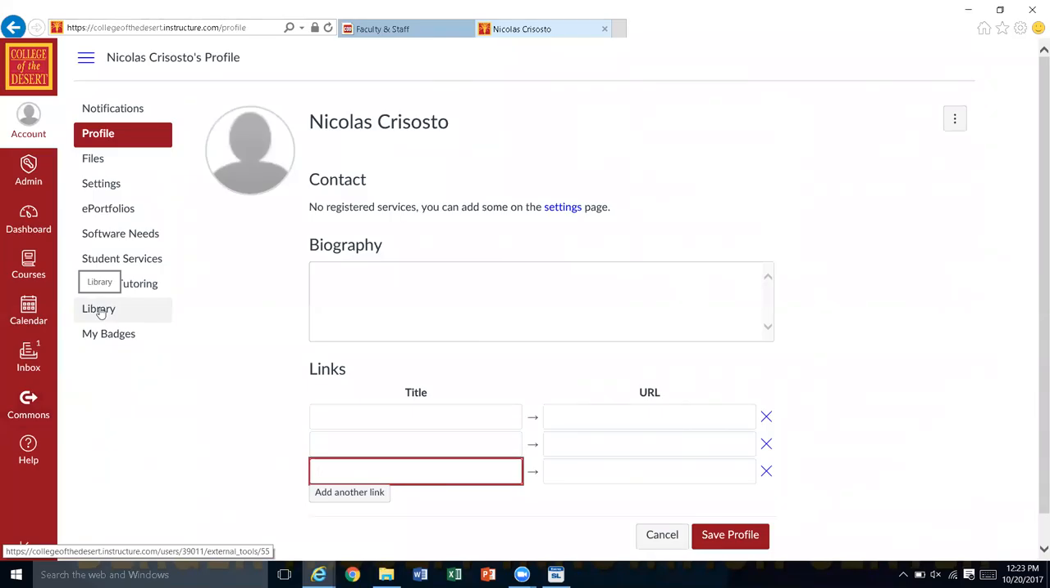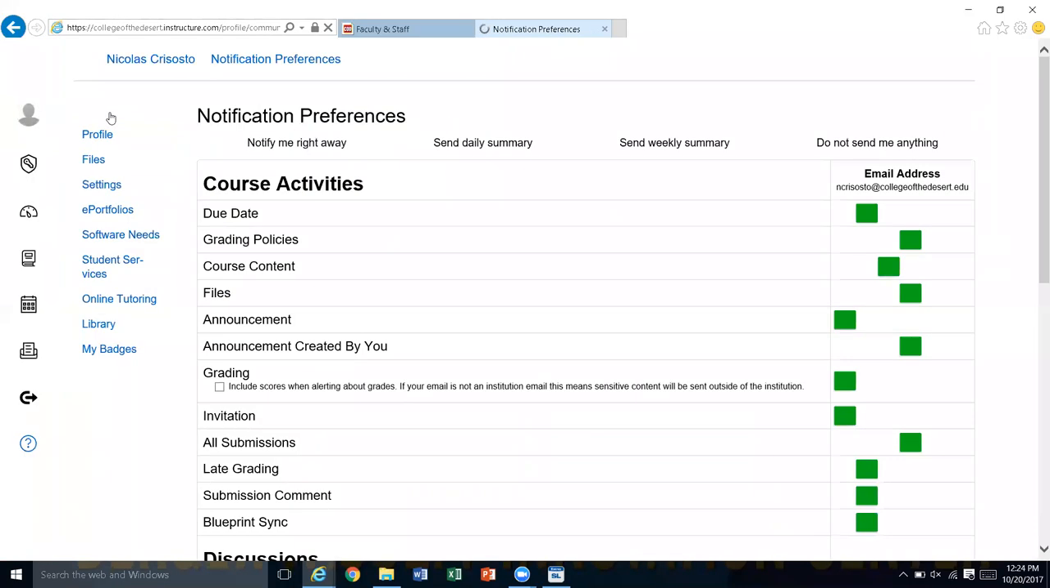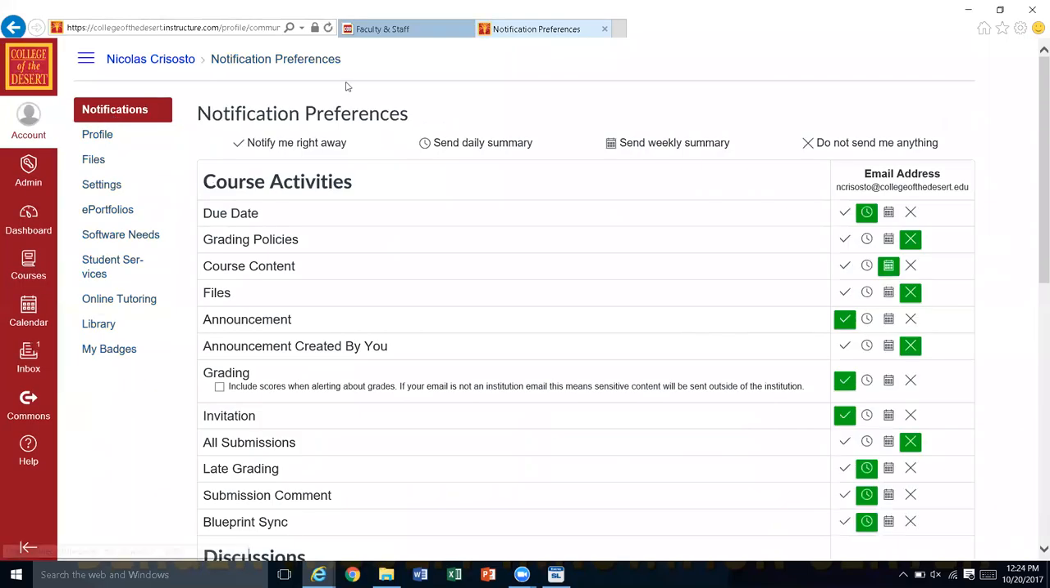Also under your account, you have your notification settings. And these are very important, otherwise you could get inundated with notifications. So if you click from account to notifications, you get your preferences. And there are four preferences that you can choose: notify me right away, send a daily summary, send a weekly summary, or do not send me anything.